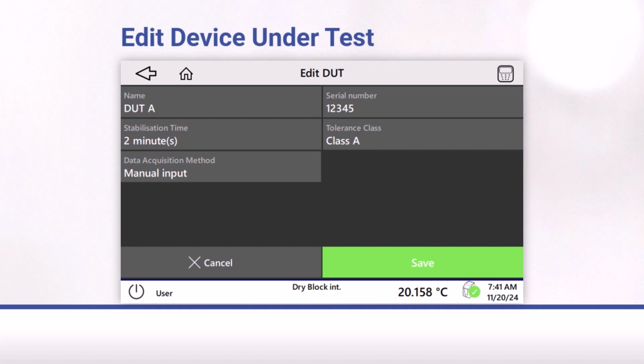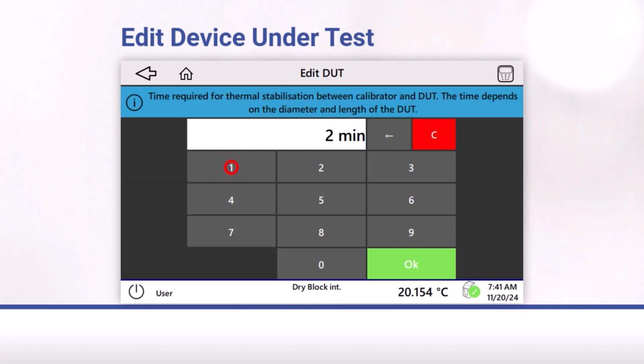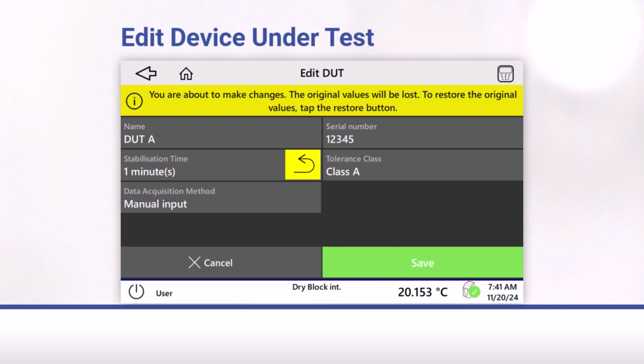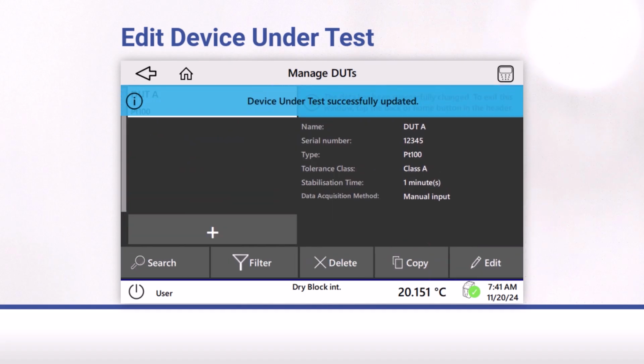Depending on the type of DUT, you can edit different properties. To change a property, tap the appropriate field and make the changes. When you are finished making changes, tap Save. Your device under test has been successfully updated.